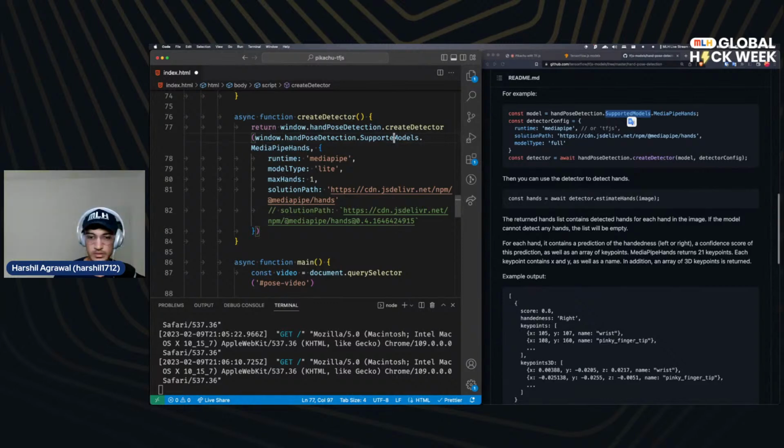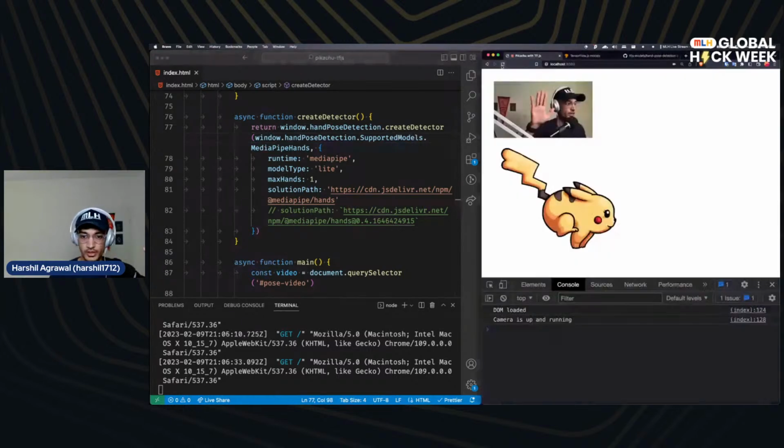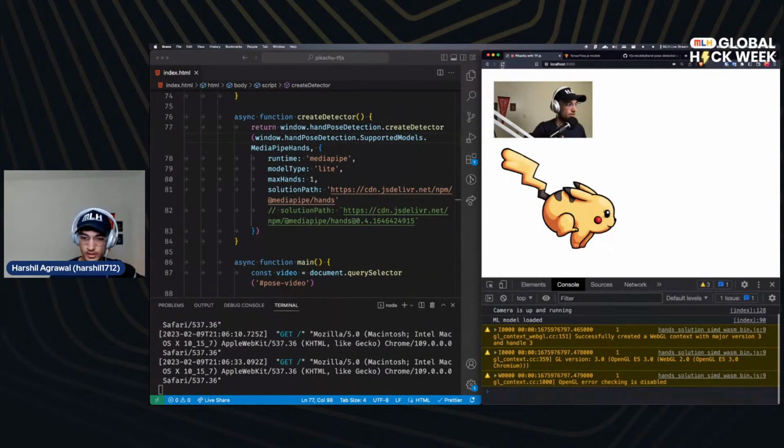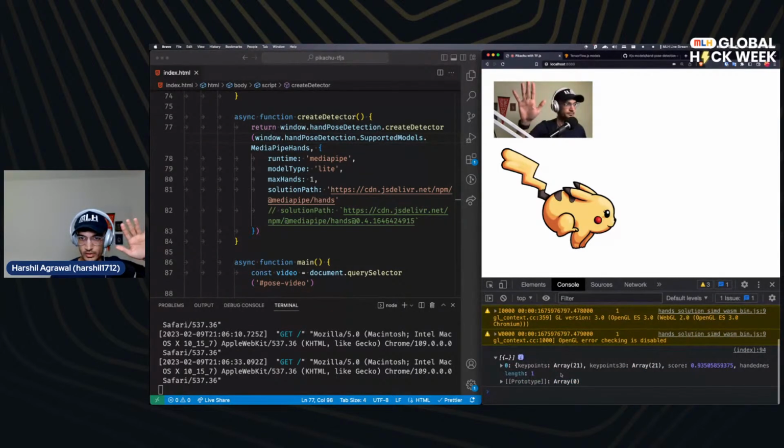Refresh this. Okay, if I show a hand, it says ML model loaded. All right, this is fantastic. And now we get some output as well. If I open this, you can see we got output only once, but we got an output, which means that our application is running.